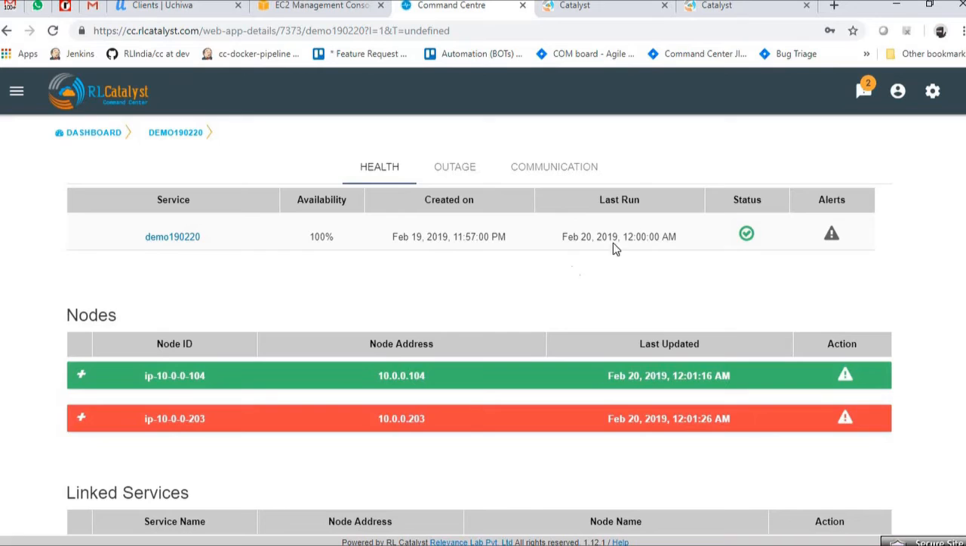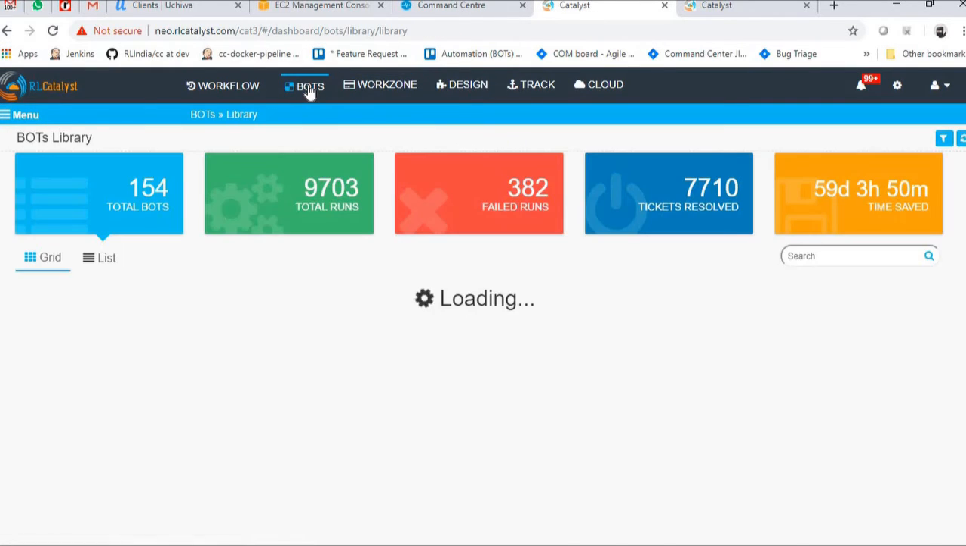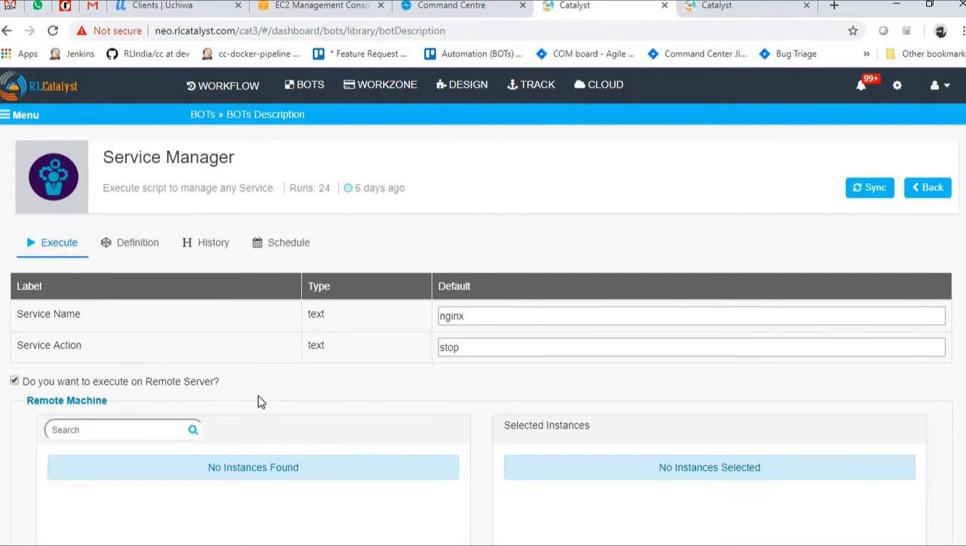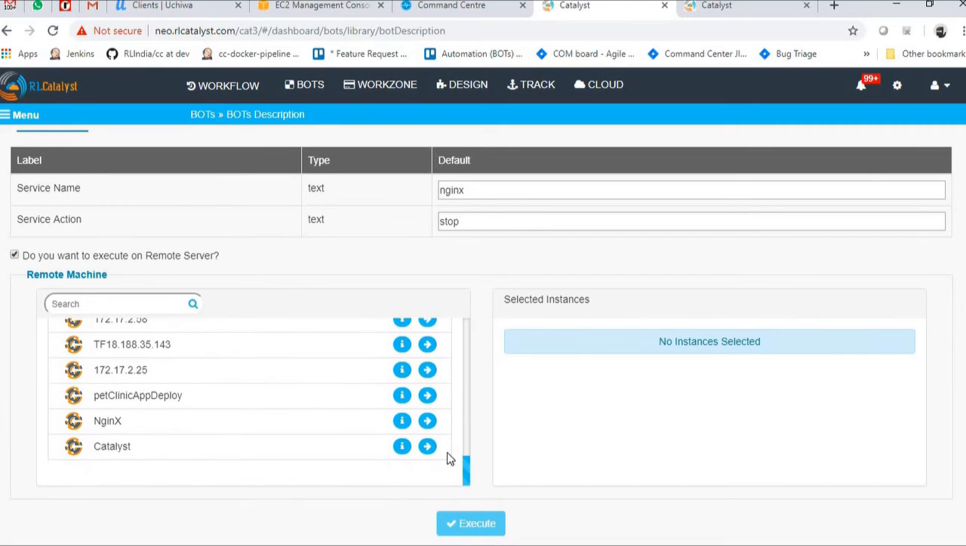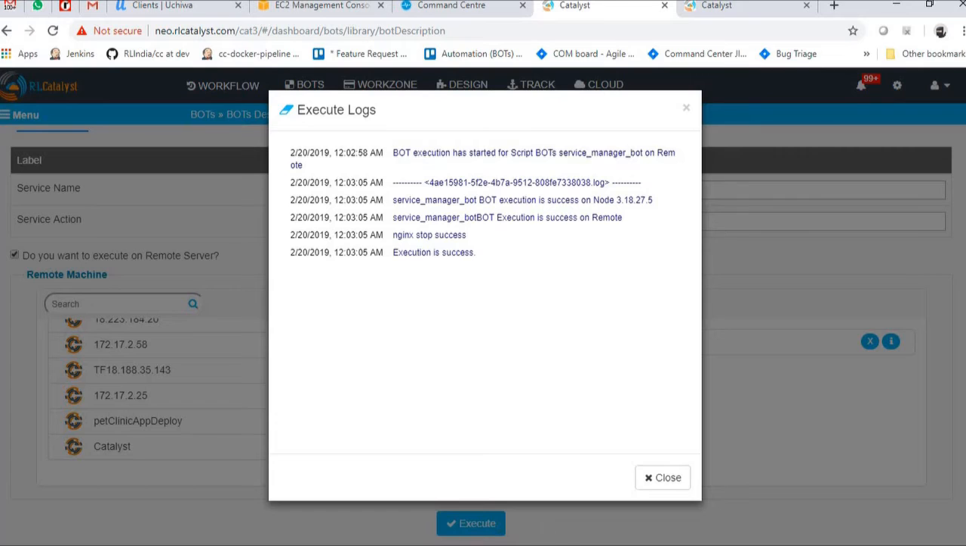Next, I'm going to simulate that the URL is actually down. So I'm going to go to the automation engine and I'm going to run a bot remotely on this server. And I'm going to stop the Nginx server on that machine. Once this bot has successfully run, we should see that the endpoint that we had created is effectively down. So the bot has executed successfully.